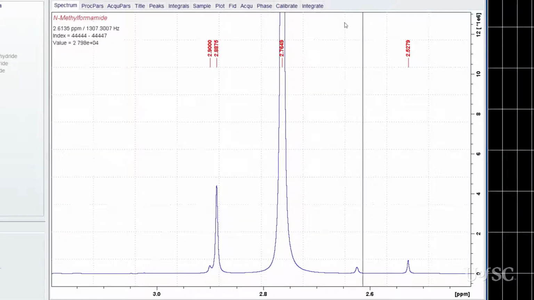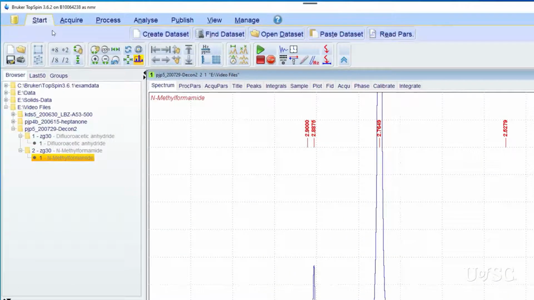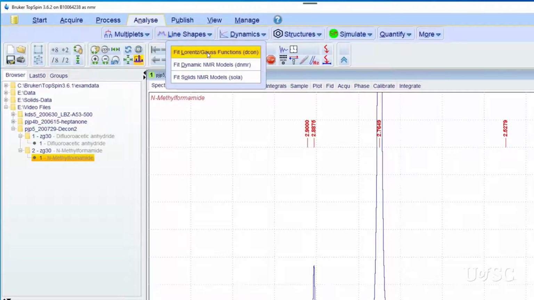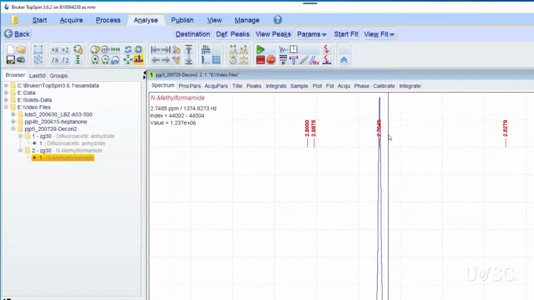To enter the deconvolution routine, you would select the Analyze option from the main menu at the top of the Topspin window. Then open the pull-down menu for line shapes on the flow bar. Select the top option, Fit Lorentzian/Gaussian functions. You could also type Dcon at the command line to enter the routine. Notice how the flow bar changes to reflect the options for the deconvolution steps. It is laid out to work from the left to the right.